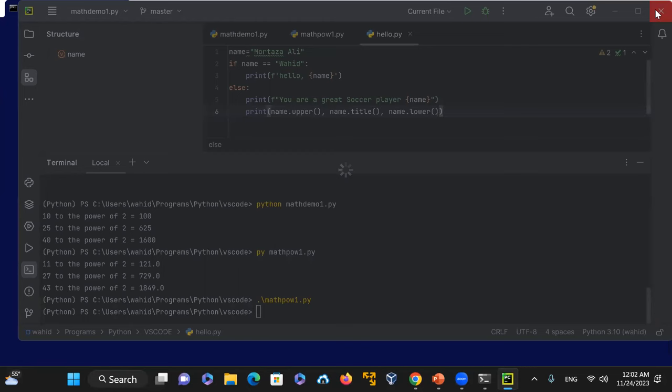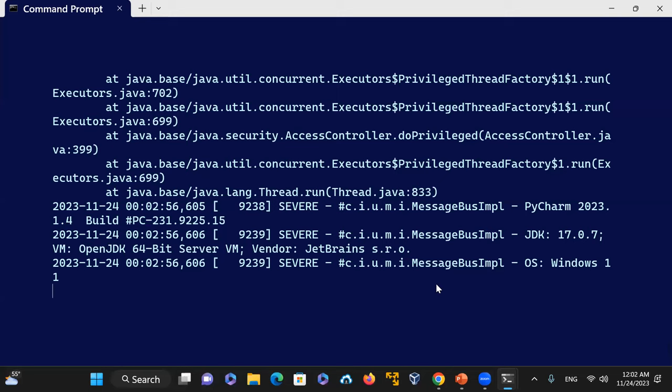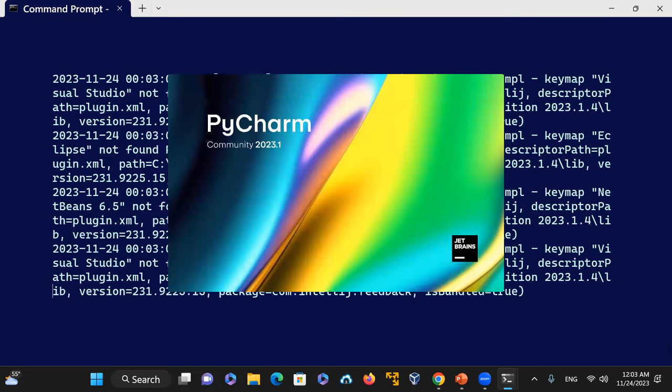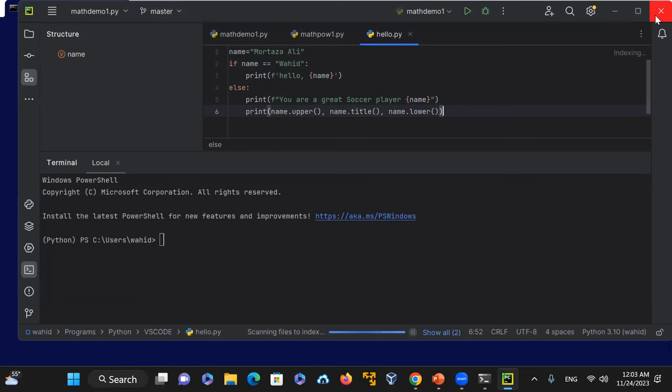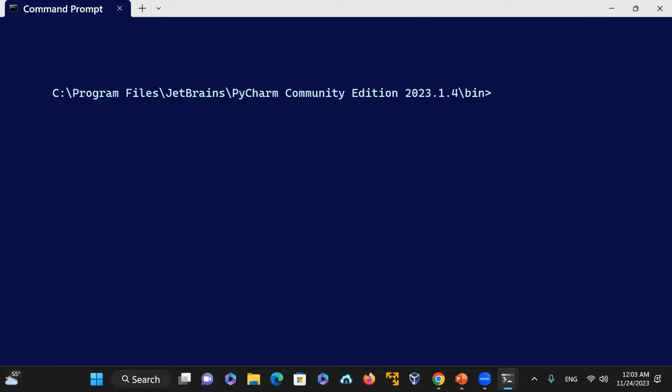You can also type in pycharm.bat. It will do the same thing there, because that executable sets your Java runtime environment and everything else. So that is taken care of. What else do we need to show you? Oh, we need to show you how to use Python.